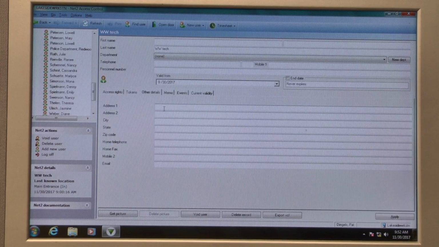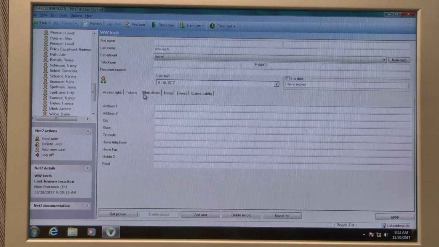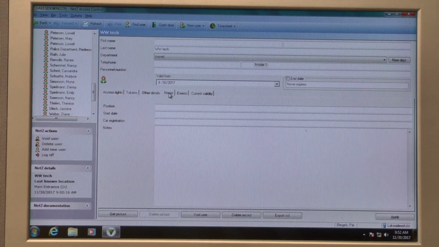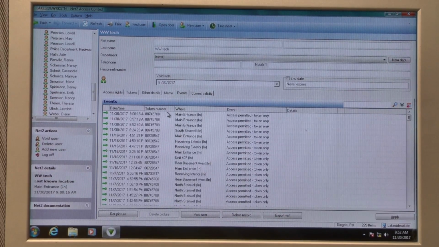Other details is extra information of that user that you can enter. It's not required, just for your notes. Memo is just that, extra information that you can use the software to log if you choose to. Events, this is the event of this fob, every time that it's used. So of just this user.